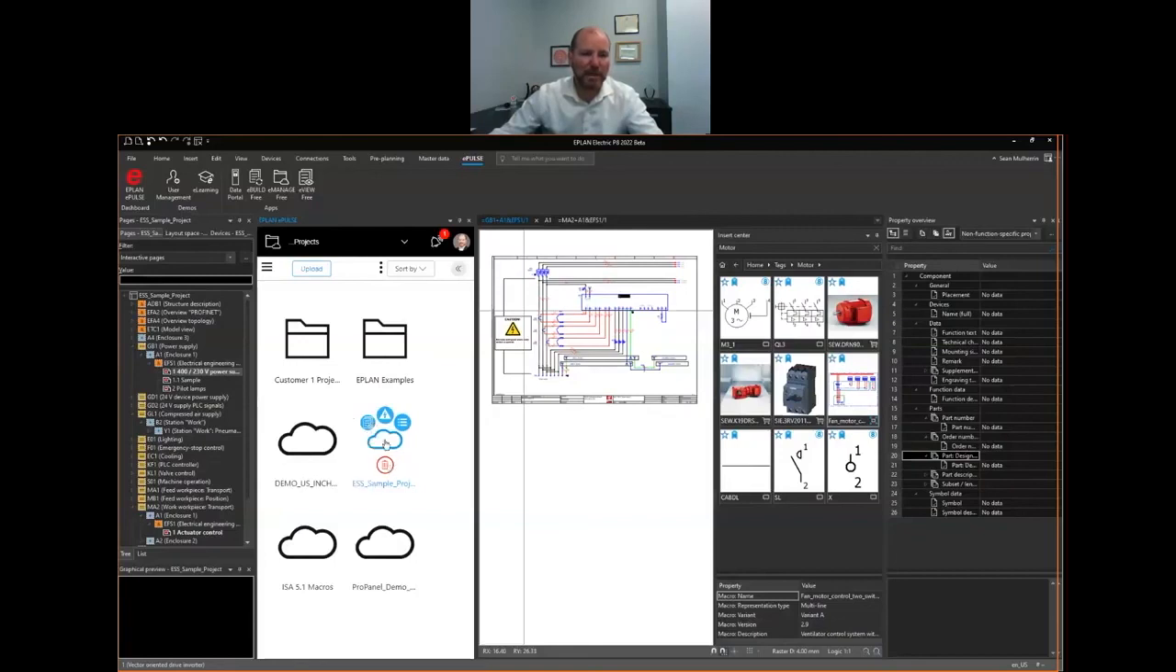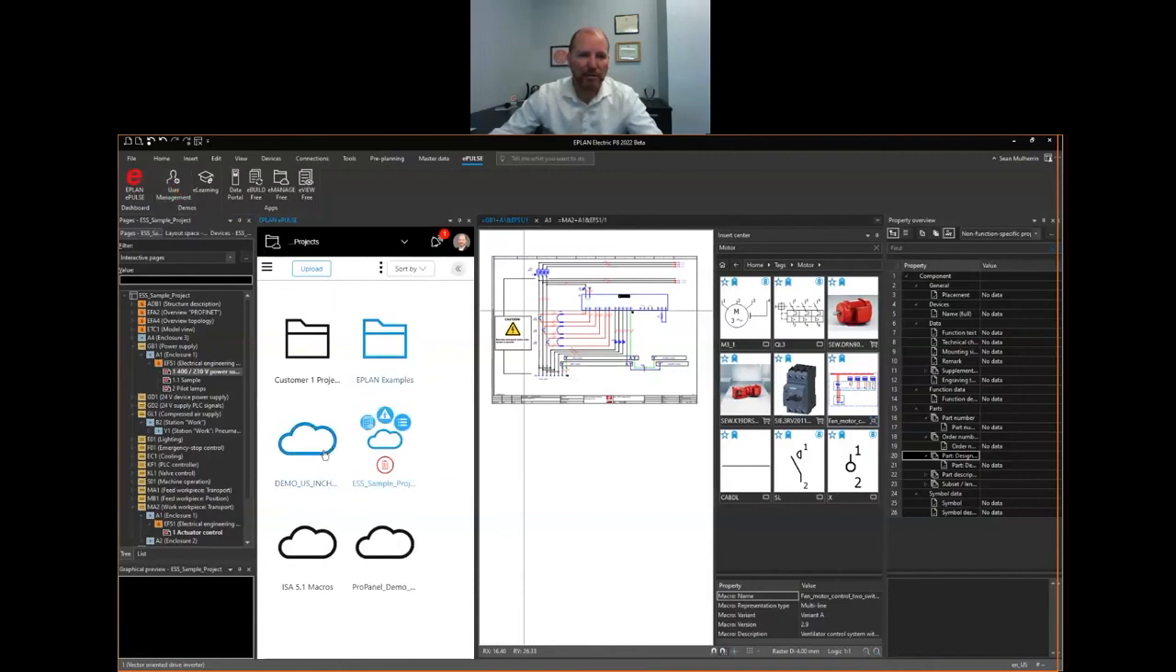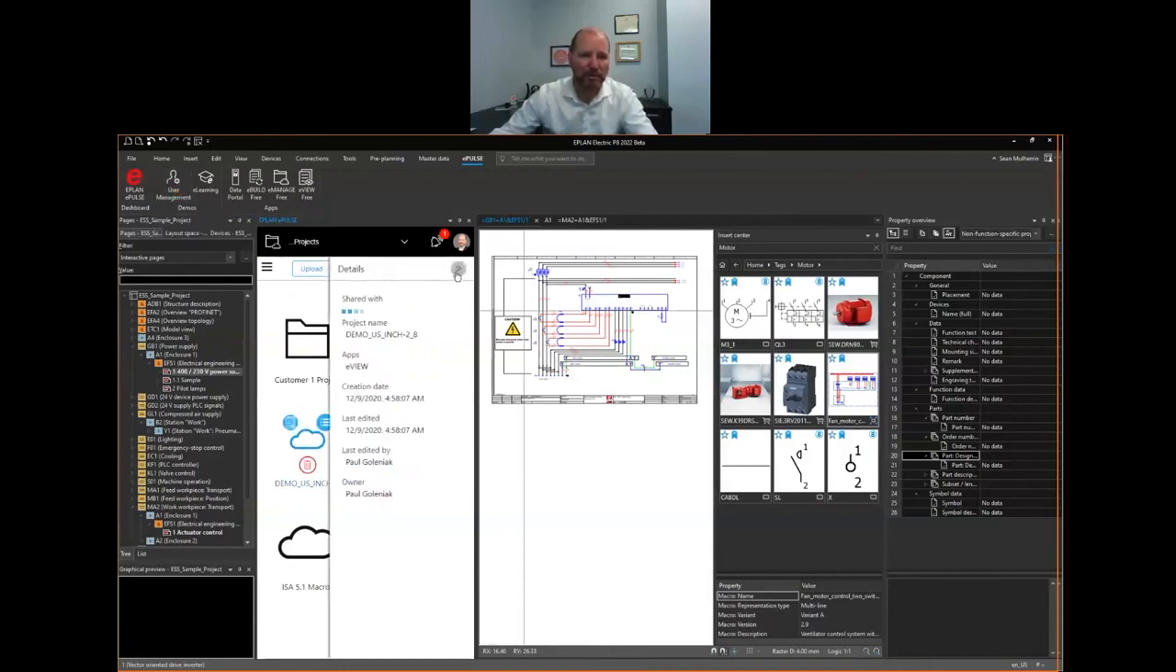But if I select the project, I can now, of course, go to shared with. And this shared with allows me to share this specific project with various different users. So here we've got a complete user management environment where I can create users or invite users, and this allows me to easily share that specific project.